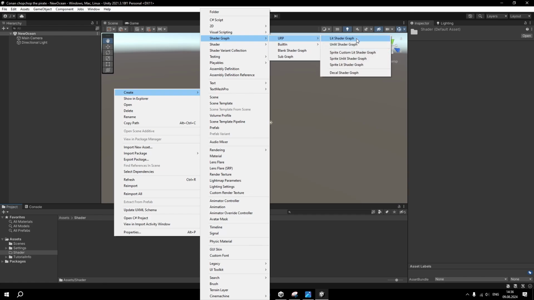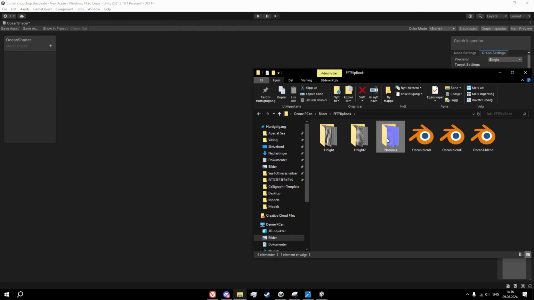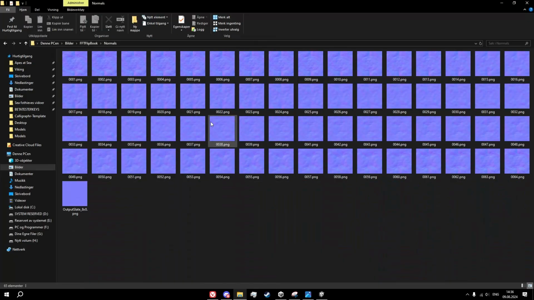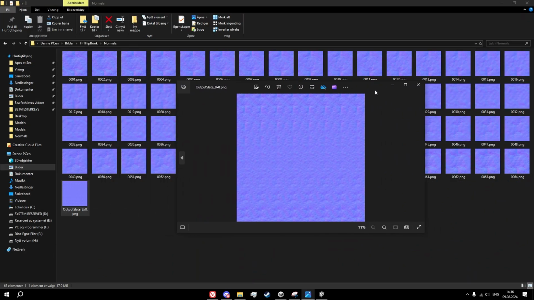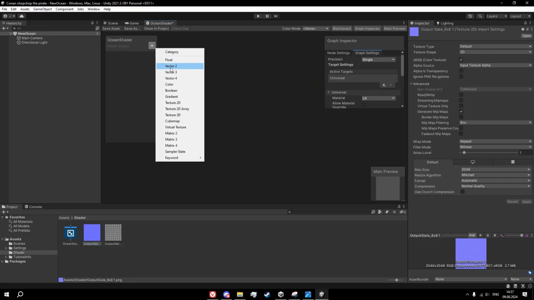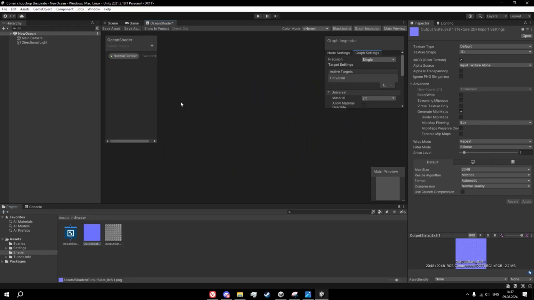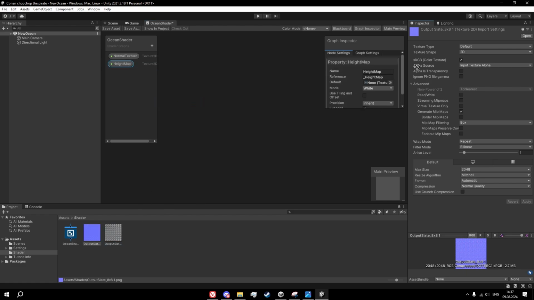So you can start by making a shader graph. This works for URP or HDRP. The way this works, you take multiple images like these. I'm going to leave this flipbook texture here in the description so you can download it. I'm going to make two properties, normal and height map. I'm going to set these to be a thing.